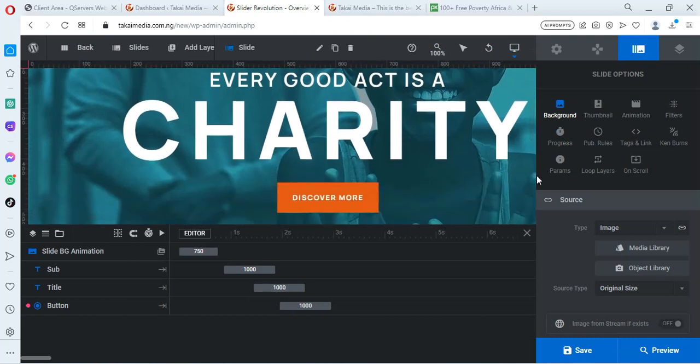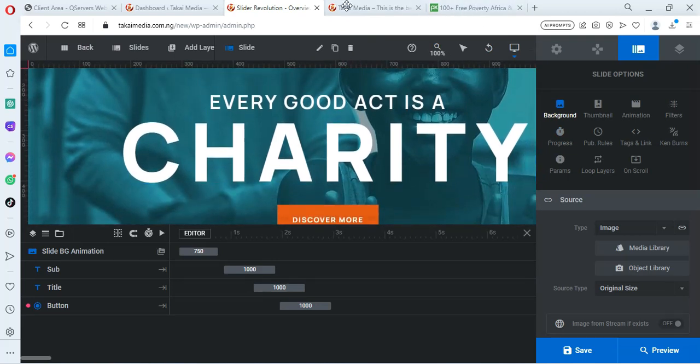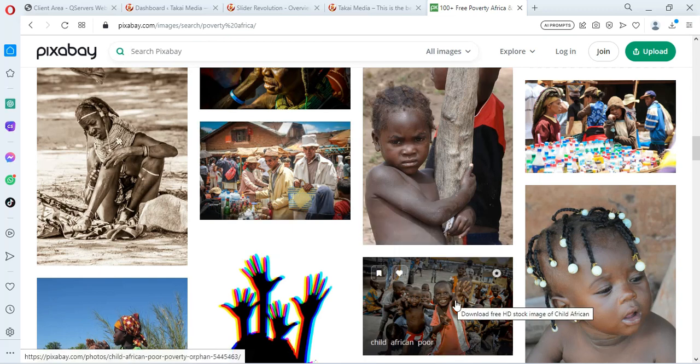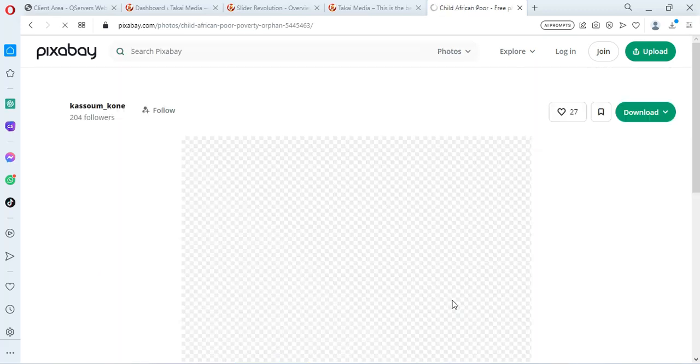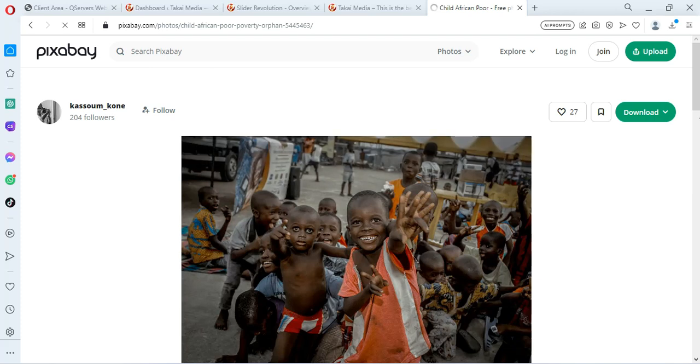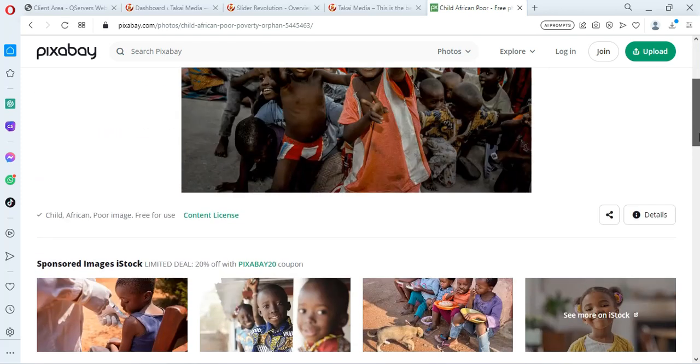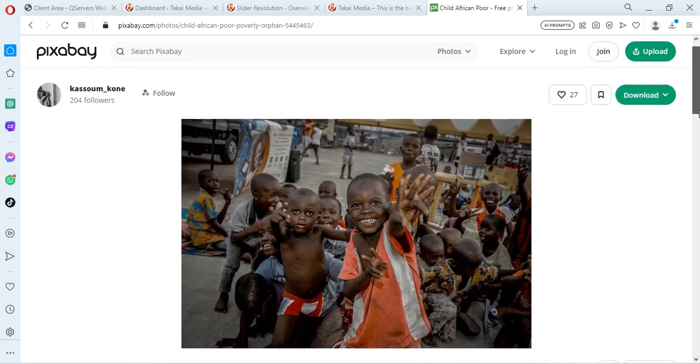Every good act is a charity. That has to do with charity. Let's say charity. Or maybe, yeah, this picture is not bad. This picture is not bad. Yes, the picture is not bad.